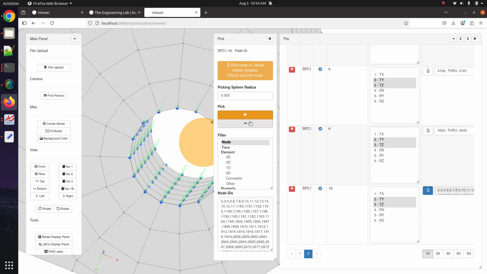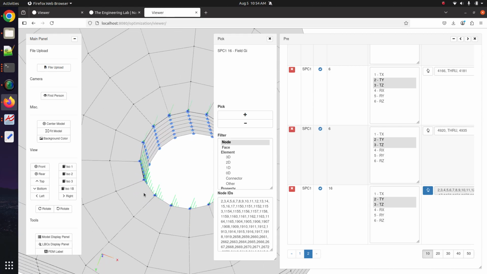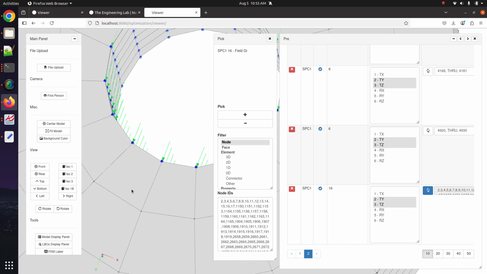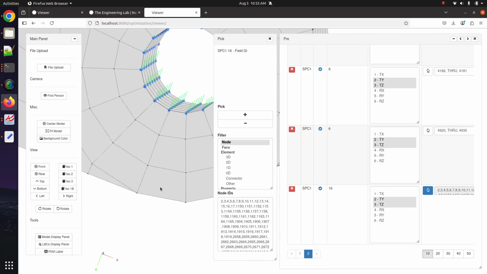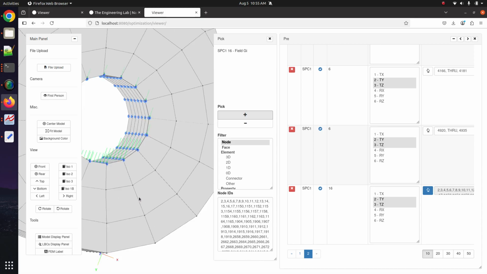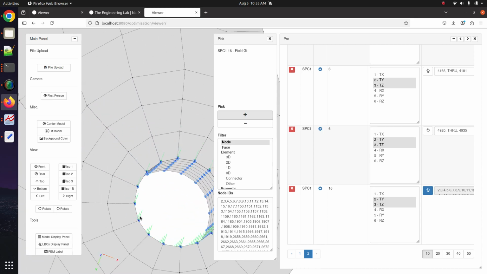One thing you'll notice is that every time we pick a new node, we get these new arrows representing the degrees of freedom that are being constrained. So green for the second component, blue for the third component, and then if there was a red arrow, that would be the first component of translation. And then if it was a double arrowhead, it would be rotation.